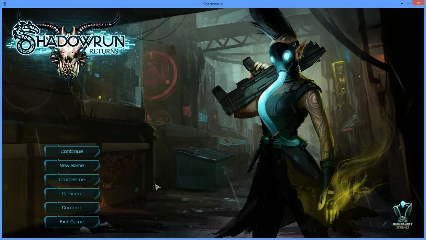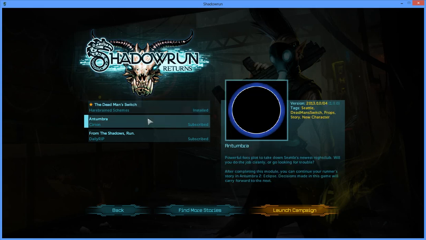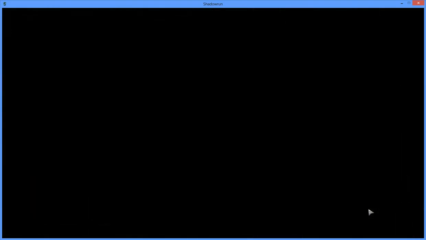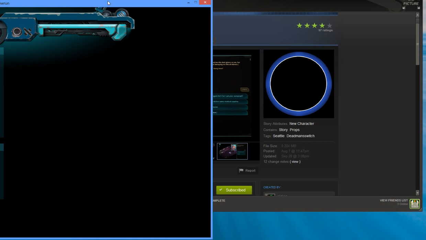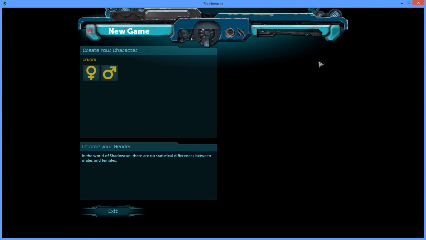So here we are at the main loading screen for Shadowrun. Going to choose new game, and I've subscribed to Antumbra in the workshop, so there it is. It's ready to go. This text here is kind of the same as we've already read. So let's launch campaign. I don't know why that does that. In windowed mode, it kind of jitters over when I start a game. So I'm going to choose male. Maybe there's no statistical difference.